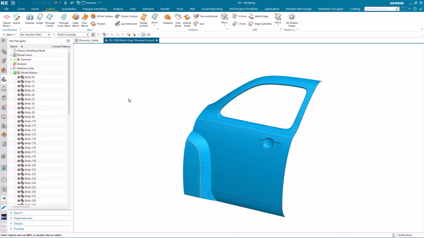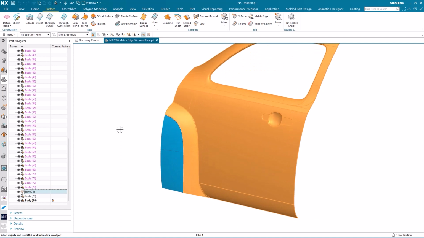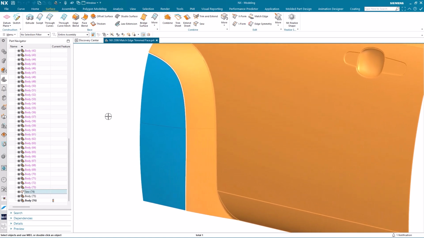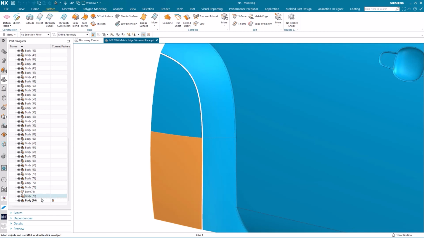In the graphics window, you can see a number of surfaces that I've imported that make up an automotive door panel. Now, the majority of the surfaces I've been able to sew into one single body. However, as you can see, there are a couple of gaps between these two panels that I need to clean up. Looking at these two surfaces, I would make an educated guess that they are both trimmed sheet bodies.